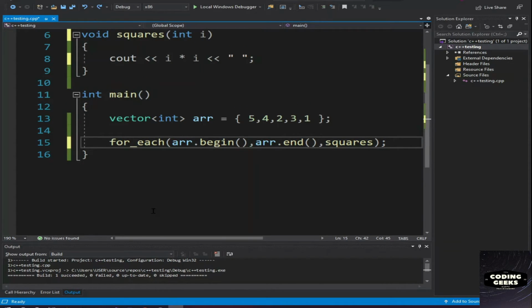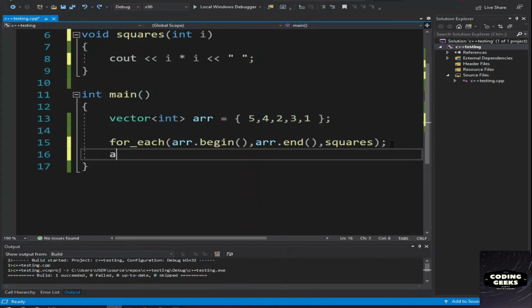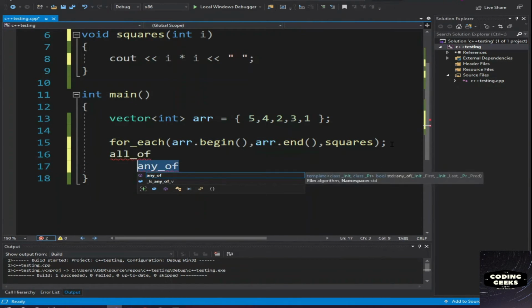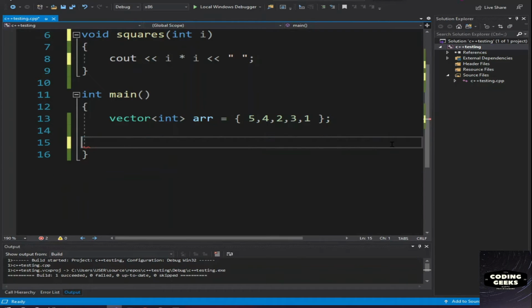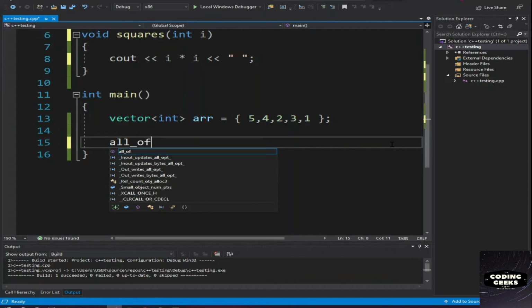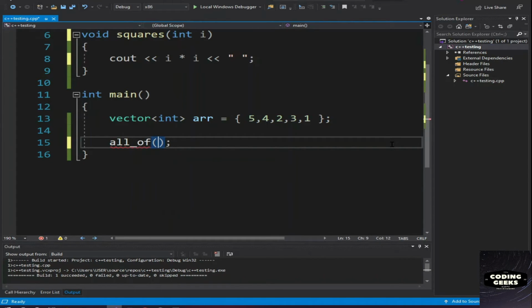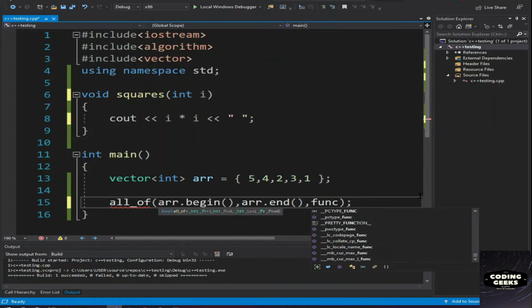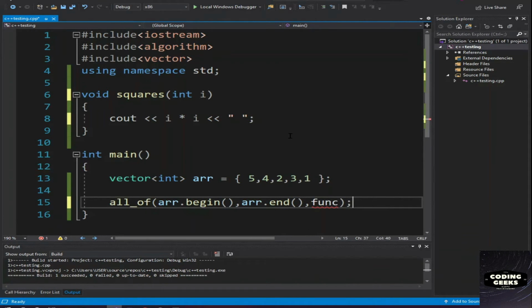Then for my final example, we will be looking at all_of and any_of. These are two functions which basically return true or false. What all_of does is it checks if all of the elements in our array satisfy a particular condition. So if I put array.begin and array.end, which are obviously the arguments, and in the end, I will have to put a predicate function. A predicate function is basically a function which returns true or false.